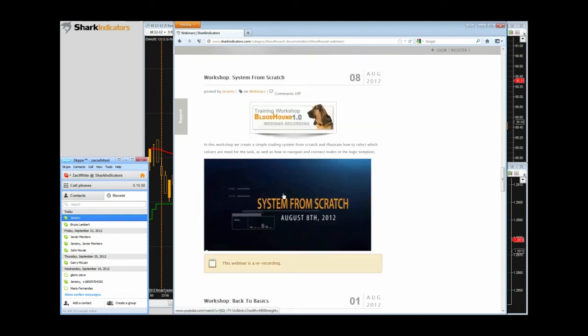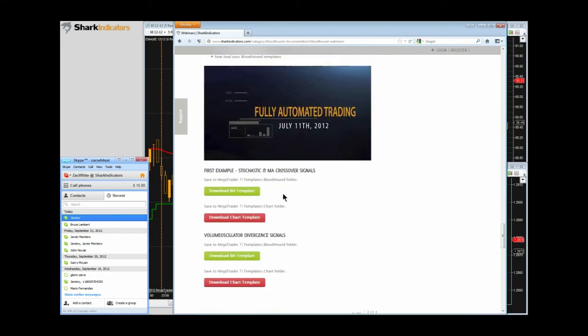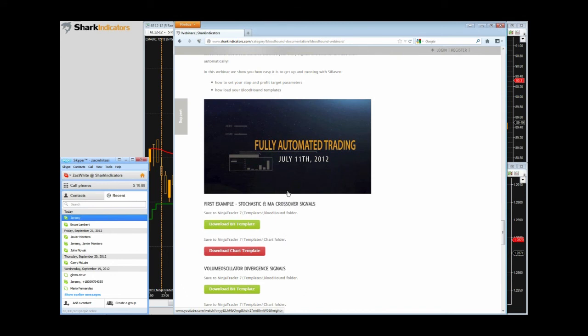So let me scroll down here, and you'll notice that some of the webinars that are structured will have template files that you can download. So the green button is the Bloodhound template file, and the red button is the NinjaTrader chart template file. This chart template file will load up all the indicators that are on the chart, and it'll load up Bloodhound and Bloodhound's template file. Just a quick convenience for you guys.